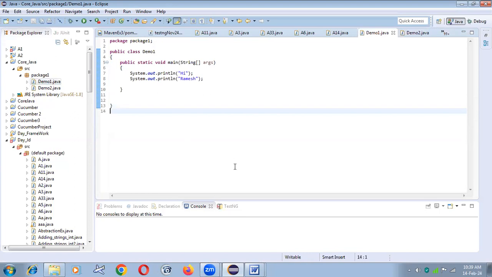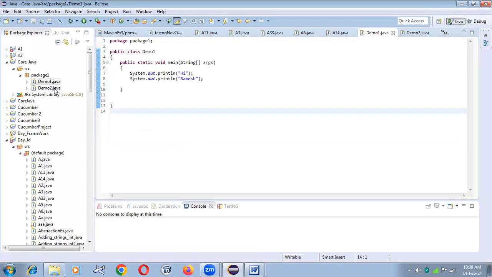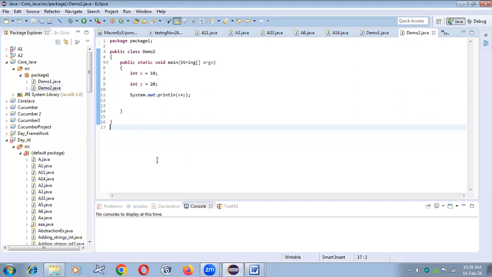See, as per the last class, what we discussed about the Java program is that it begins with a class. Every Java program starts with a class. A class is nothing but a collection of methods and variables. So you know about the methods and you know about the variables. In the last class, we used just two variables: int x equal to 10, int y equal to 20, and then x plus y. In this example, x is a variable and y is a variable.